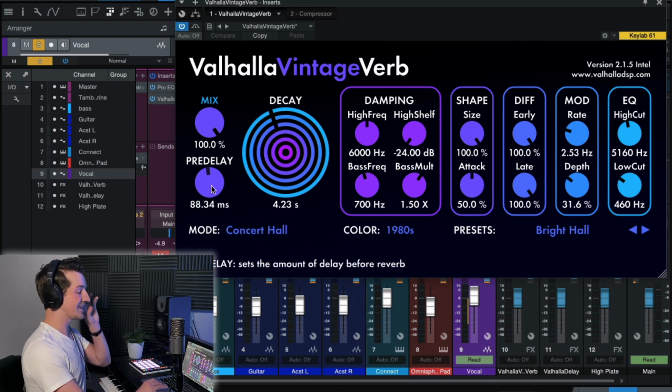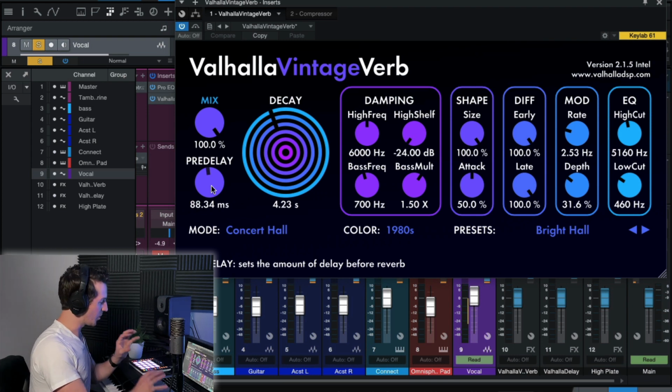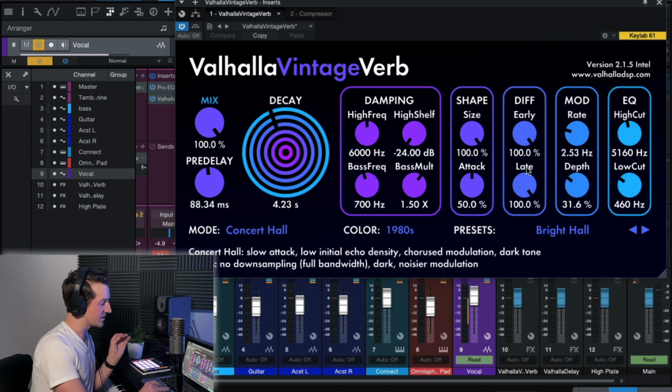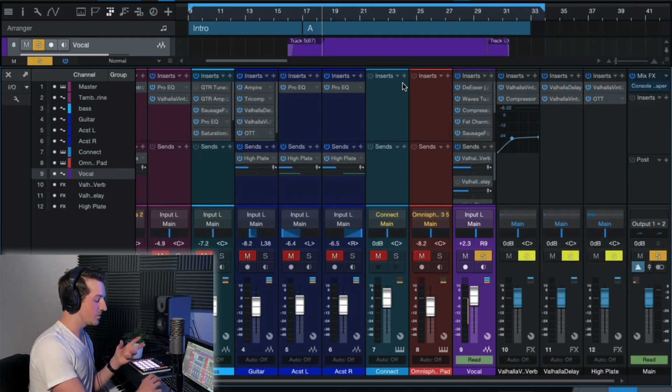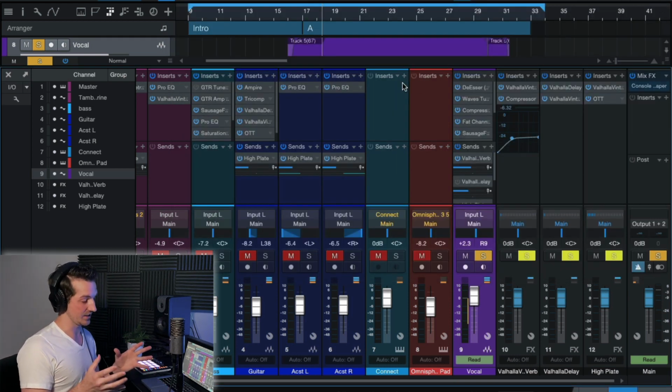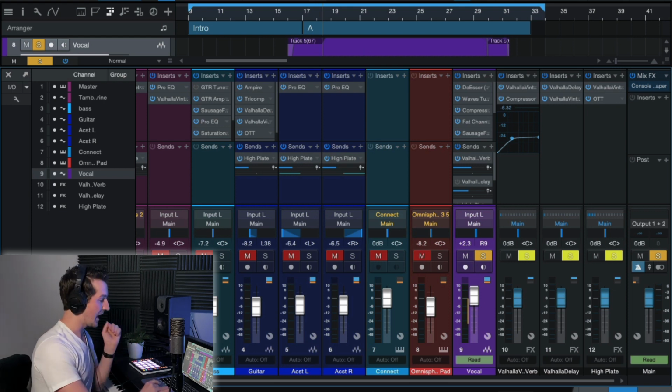Now, notice how I said a pre-delayed hall reverb, or whatever the title of this chapter was. Pre-delay is a huge part of this. Notice how there's almost this delay, or there is actually this delay, between when you hear the dry vocal and you hear the reverb signal. And that is because of the pre-delay.